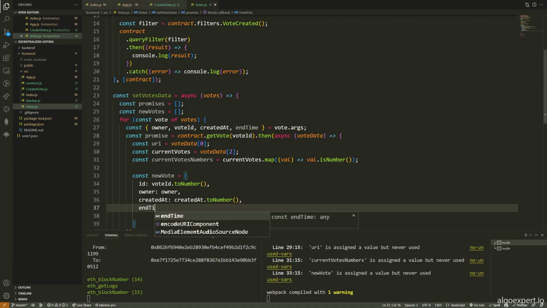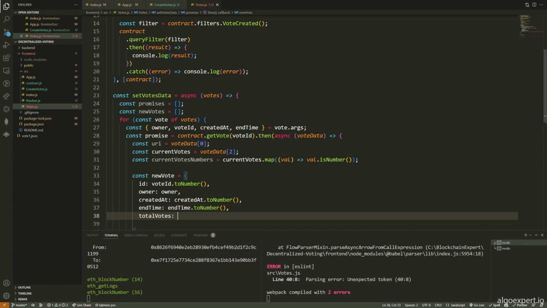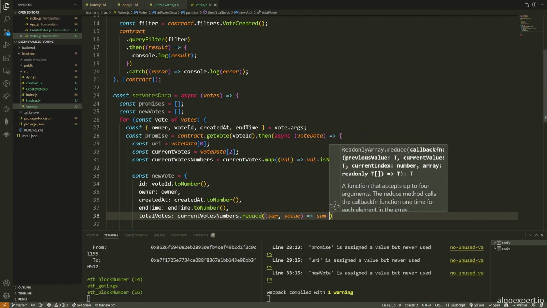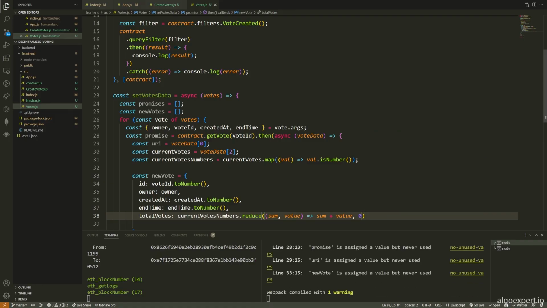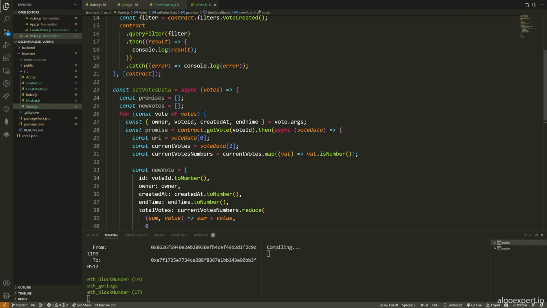We're then going to say end time, and this is going to be end time dot to number. We're then going to have total votes, and what total votes is going to be is the sum of all of the votes. So I'm going to say current votes numbers dot reduce, and then this is going to be sum value, and then sum plus value, and we're going to start at 0. And then lastly, we're going to have votes, and this is going to be equal to the current vote numbers.